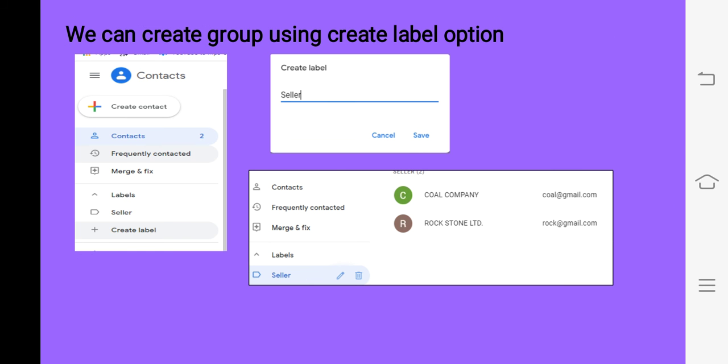And as I told you, we can also arrange our contact list in various groups. For that, children, we have to click on the Label option, and in Create label we will give a name to the label or group, and then if we want, we just right-click on the person's contact and add them to the particular label. So this way we can arrange our contact list in various groups also.